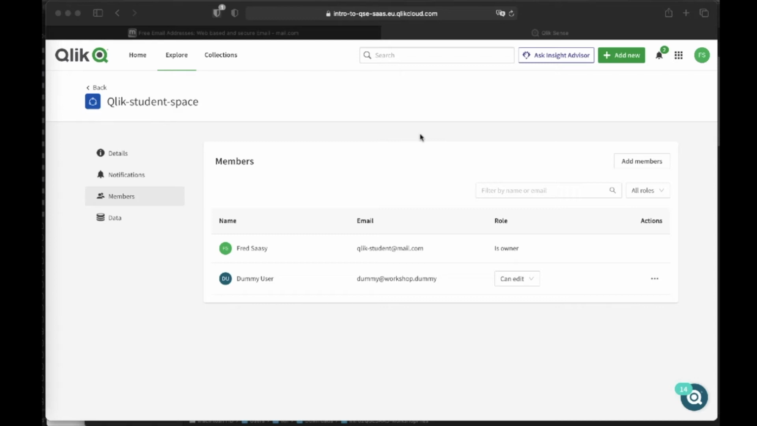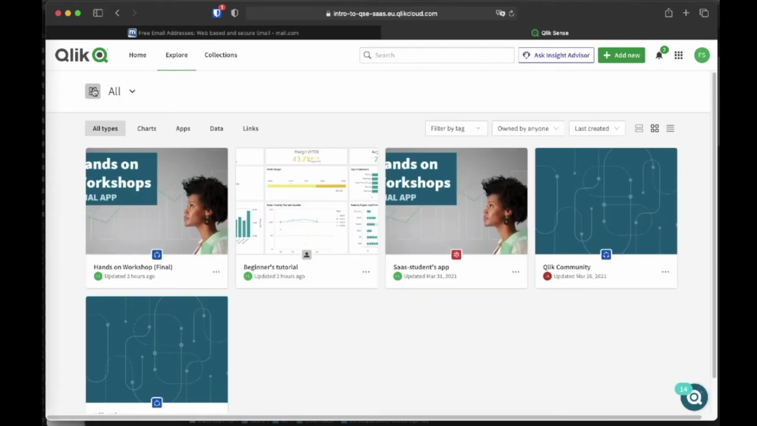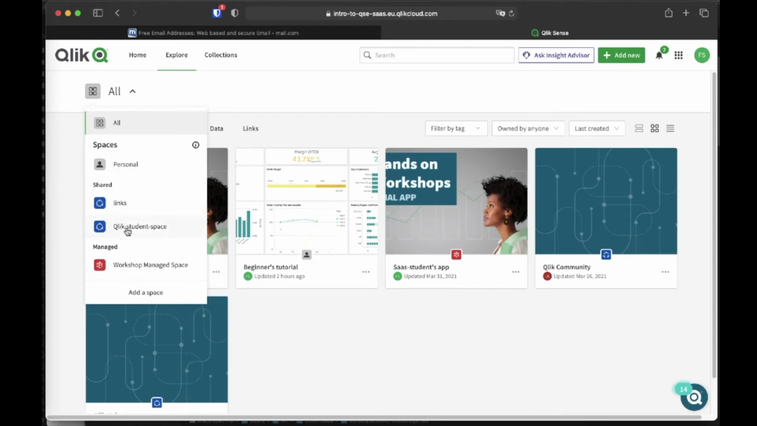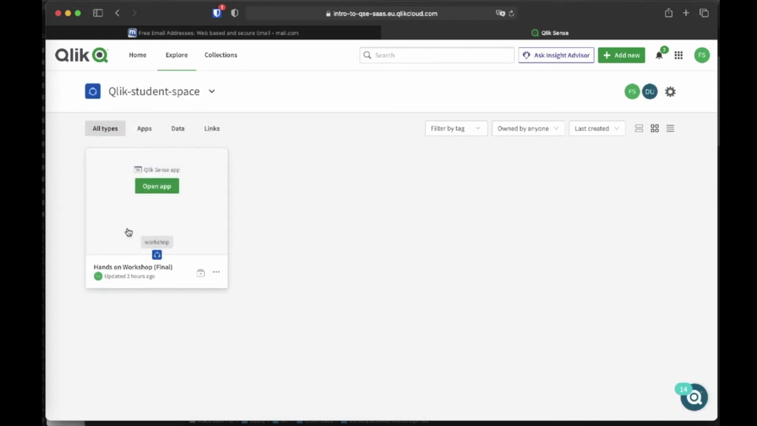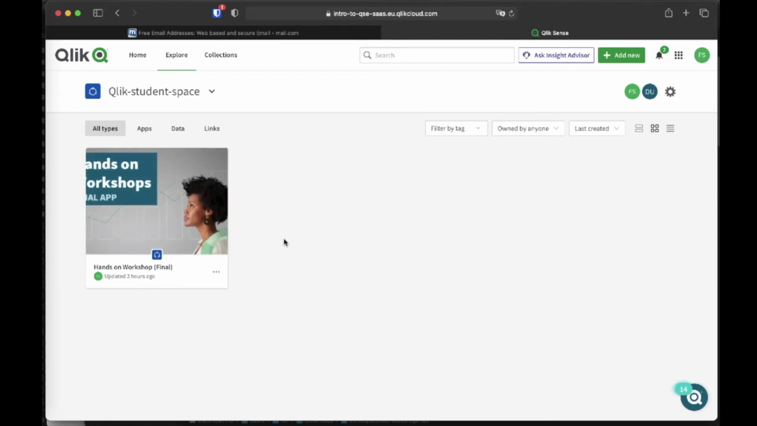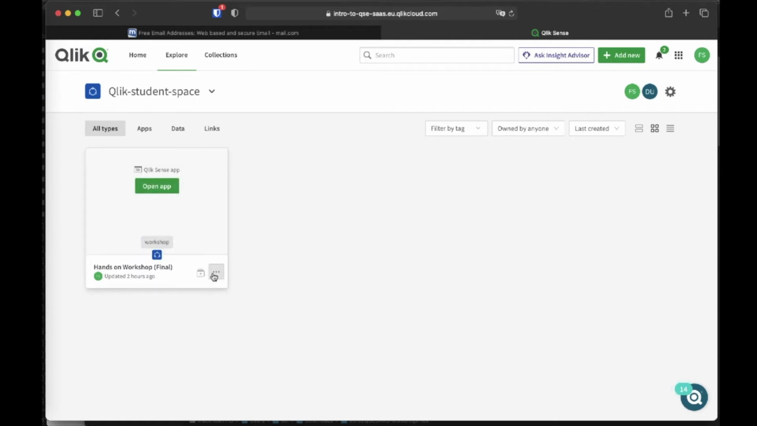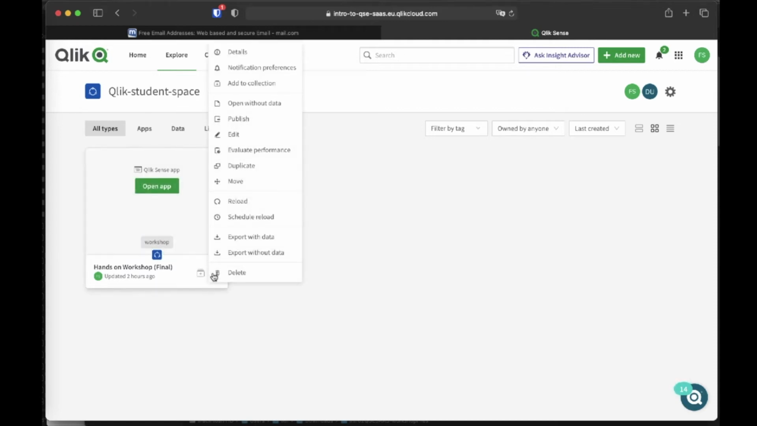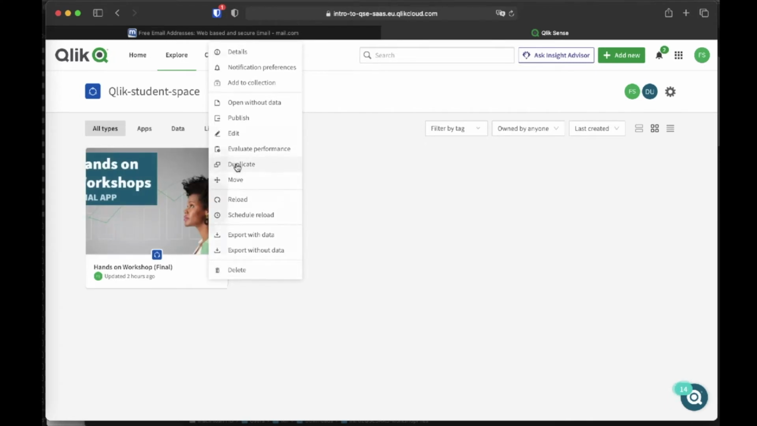Now we're going to look at publishing applications to a managed space. Let's go back to our shared space by clicking the back menu and then choosing our space. We just see, as we did before, we have the one workshop we imported, our application. What we're going to do is, so we can publish to a managed space, we're going to make a copy of this application. So click on the three dots in the bottom corner of the app and choose duplicate.